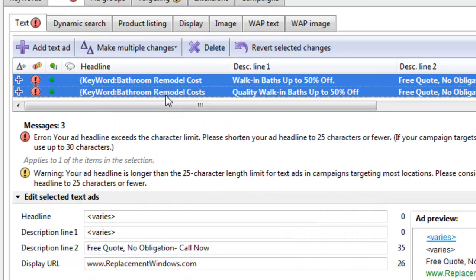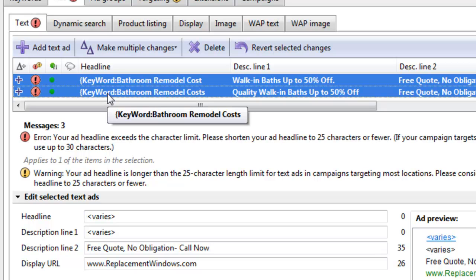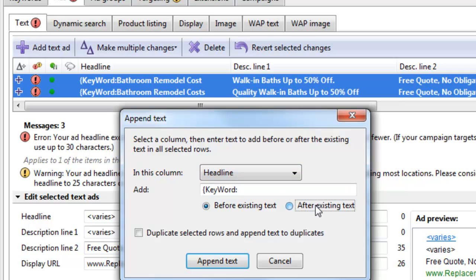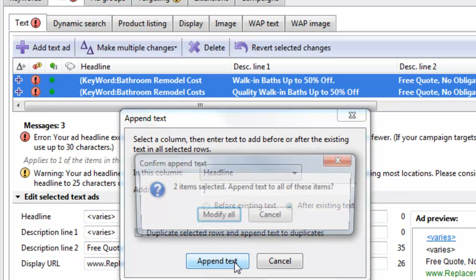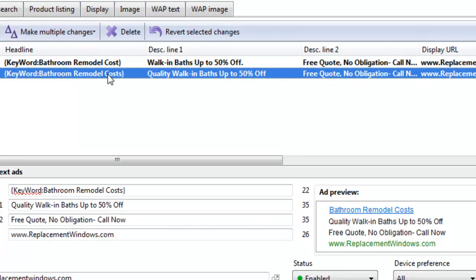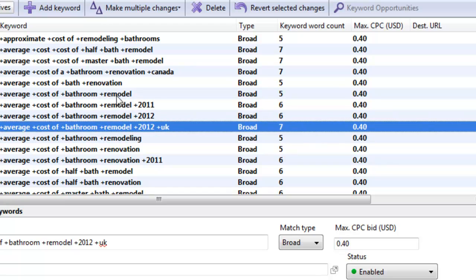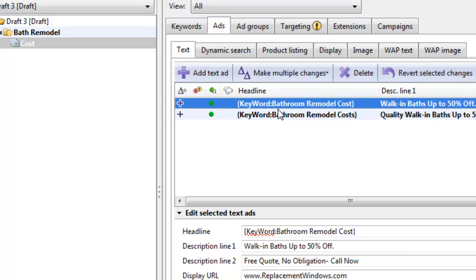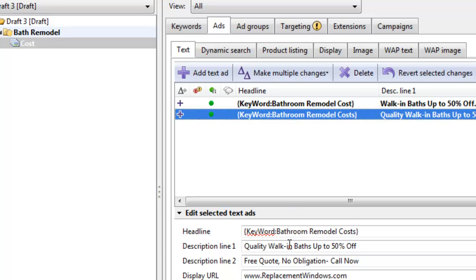And then you'll see these squigglies and this red arrow and all this stuff. Everything's broken. Not really. Just hit Control Shift H again. And now we're going to append the closing brace to the headline. And there you go. So what we've done is we've said dynamic keyword insertion. If the keyword here in this ad group is 25 characters or less, insert it into this headline. Otherwise, use this default text here. And that's the quick fix.